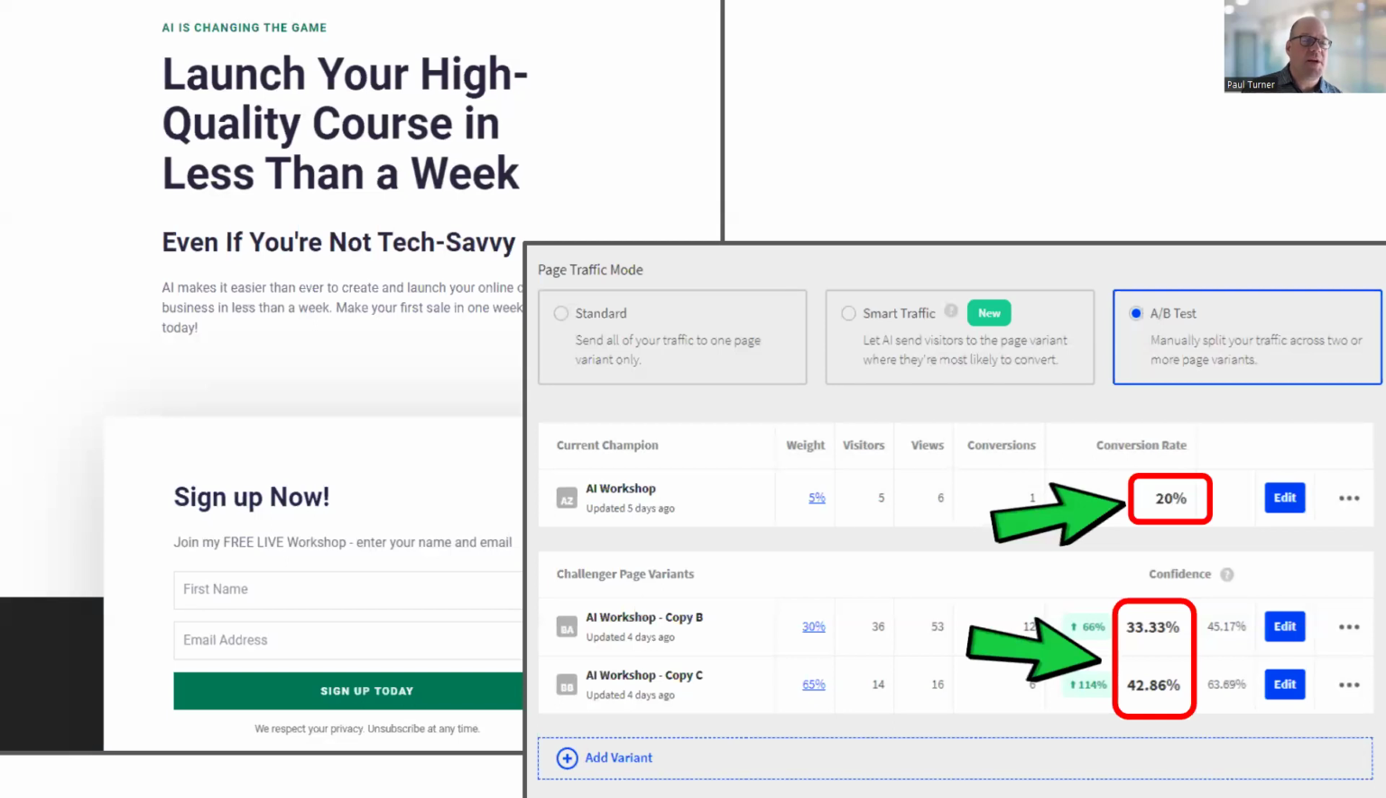It's really pretty incredible how AI can help us with landing page copy and headlines and sales page copy. I'm absolutely amazed at how well ChatGPT can help us write conversion copy.